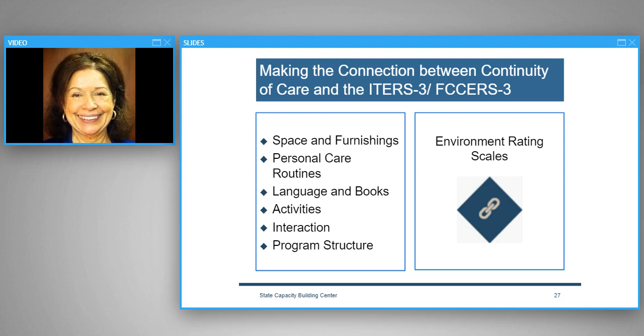We've shared several examples, but really just a few examples of how the ITERS-3 and ECERS-3 subscales connect to and support continuity of care. You may have identified different examples. The purpose of this activity was to provide you with an opportunity to practice finding connections between the environment rating scales and continuity of care.